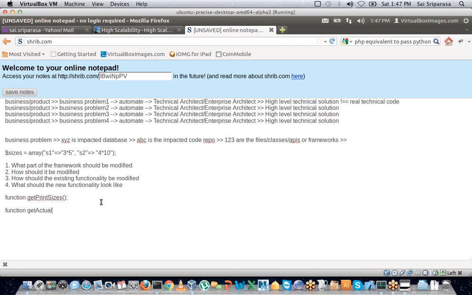get actual print size. In there they would say that I want the actual print size, but I'm going to pass in the key for that, where they would say dollar size, and so on. But they would never write the code for this one.